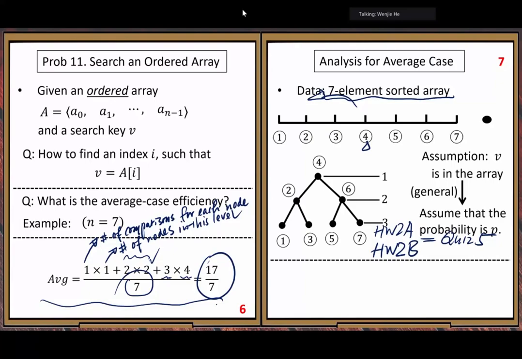The question I will give you, let me draw something here. Assume this line segment means the ordered array, with a certain number of elements. You apply binary search and draw the binary tree. But in the question, I give you a condition.